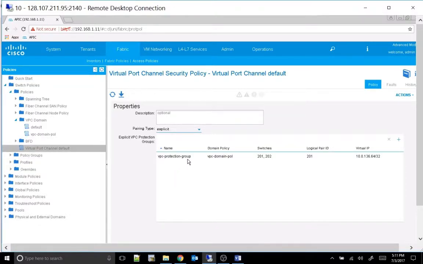You need to create a protection group every time you have a pair of leaves that you want to group together in a VPC domain. So it's usually once per pair of leaves that are together. Okay, so if I added leaf 203 and 204, I'd probably come back in here and create a protection group for 203 and 204. The logical pair ID would be 203 in that case. And when I created it, you would see that it would get a virtual IP assigned.